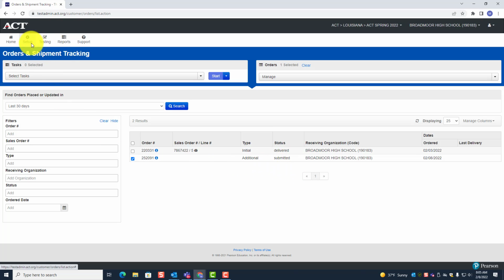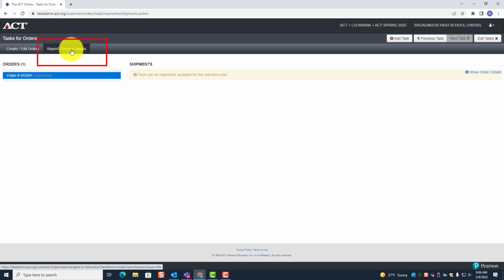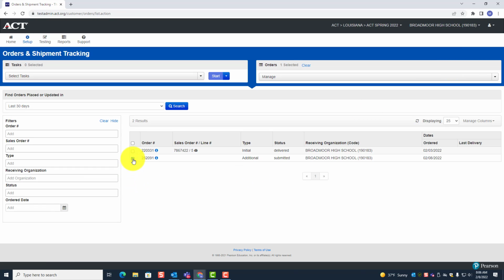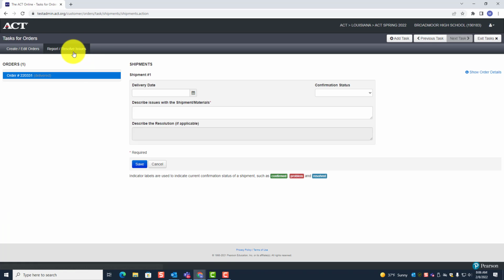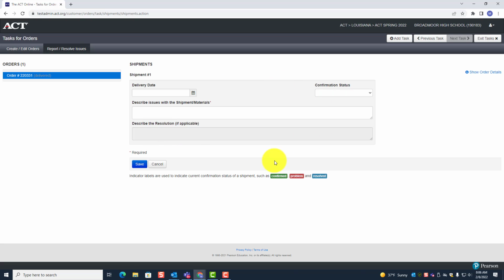But let me go back to setup and go back to orders. So let's see what happens. When I go to all task, notice there's a little part right here that says report resolve issues. So let's see, there are no shipments available for selected. All right, so let me show you what that is. So let's go ahead and click on this one, I think, and let's see what happens. All right. So the shipment that was delivered, if there's an error, if there's something wrong with that shipment, then you would use this information here to complete any issue with that shipment.